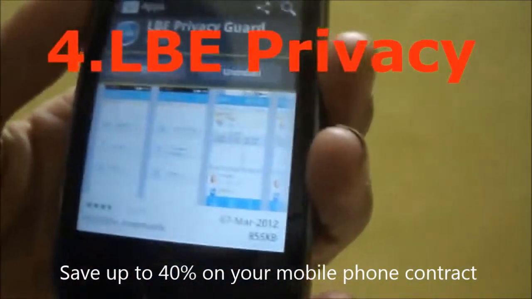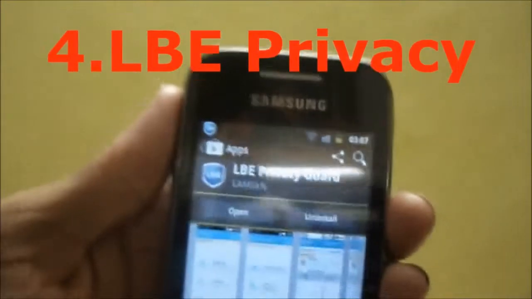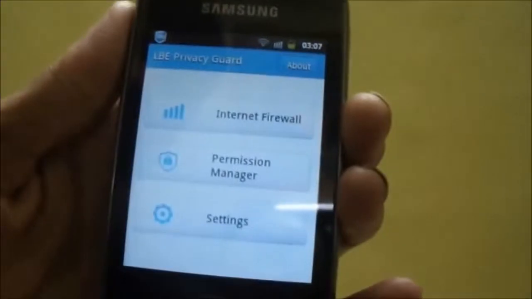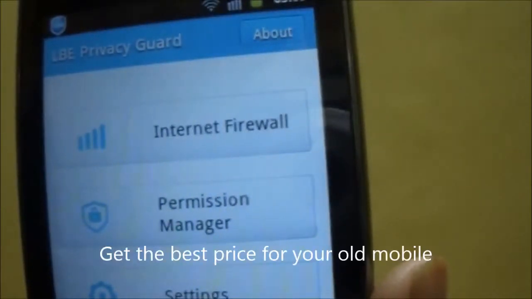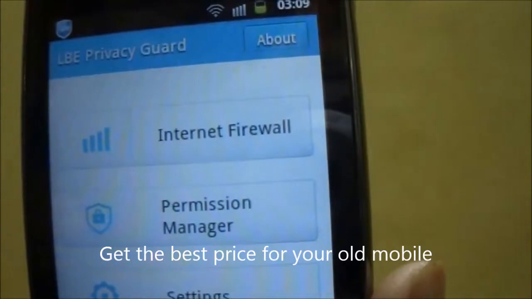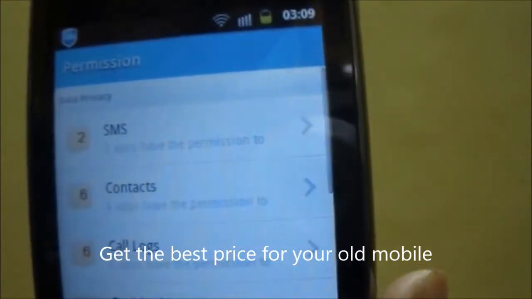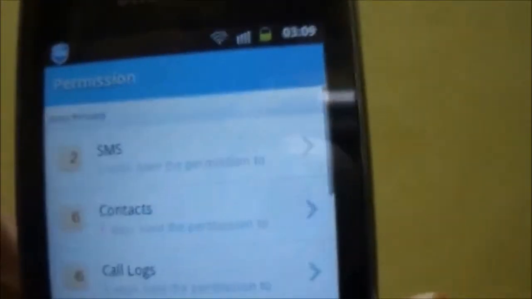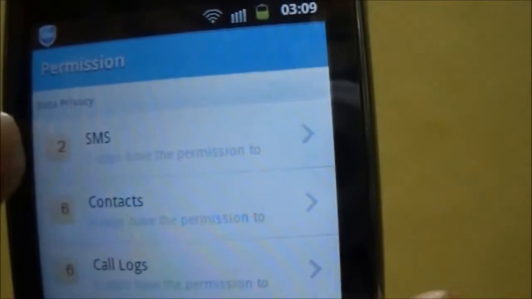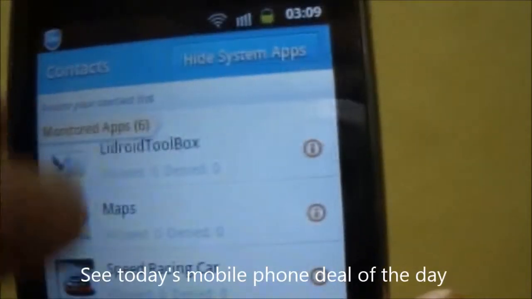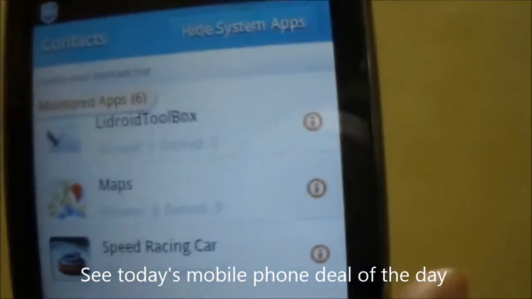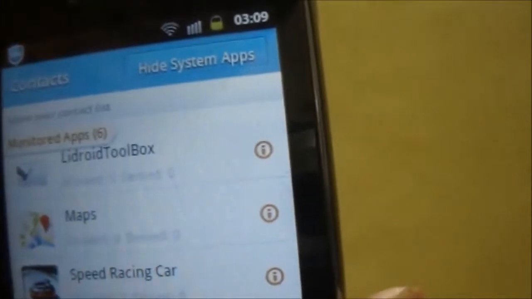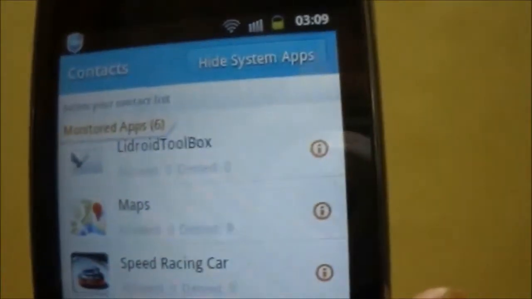The next app is LBE Privacy Guard. This is probably the most important privacy protection app in Android. While installing an app, we tend to neglect the permissions that the app uses. Like the app can have access to your SMS, contacts, etc. Through this app, we can block the permissions. Just go to contacts, and you can see here Speed Racing Car uses my contacts. So these apps can send your data, which we don't want.